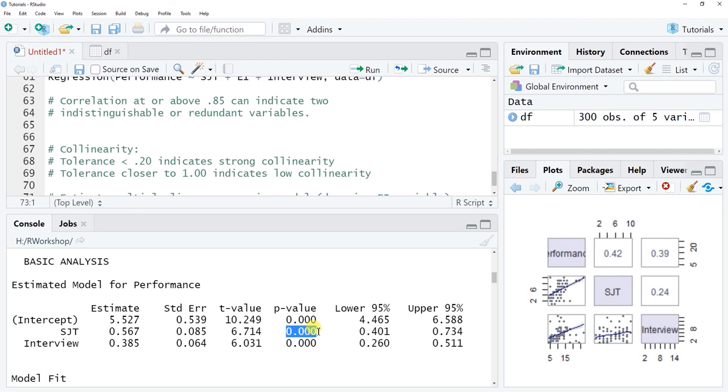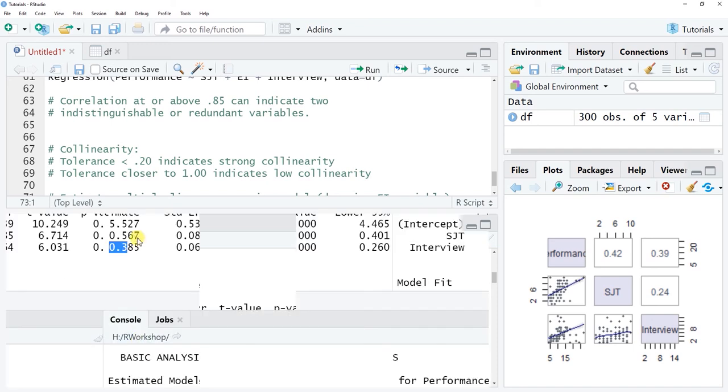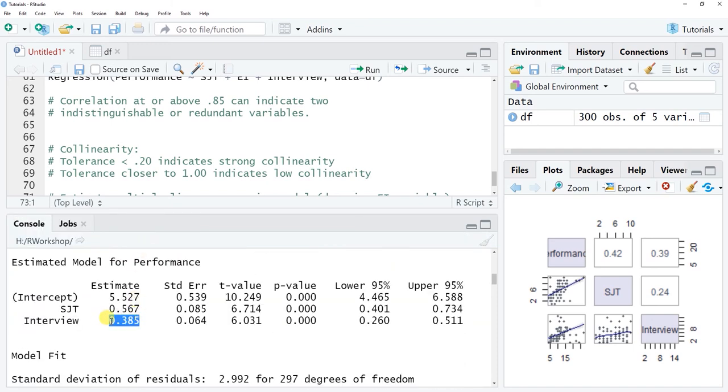So again, this is less than the conventional p-value cutoff of 0.05, so SJT still shows incremental validity, and this time it shows incremental validity with respect to performance over and above the variance that's explained by interview as the other predictor variable. And then interview, conversely, its associated regression coefficient is 0.385. Its associated p-value is less than 0.05, so it is also statistically significantly different from 0. And so the association between the interview variable and job performance also shows evidence of incremental validity over and beyond the SJT variable.